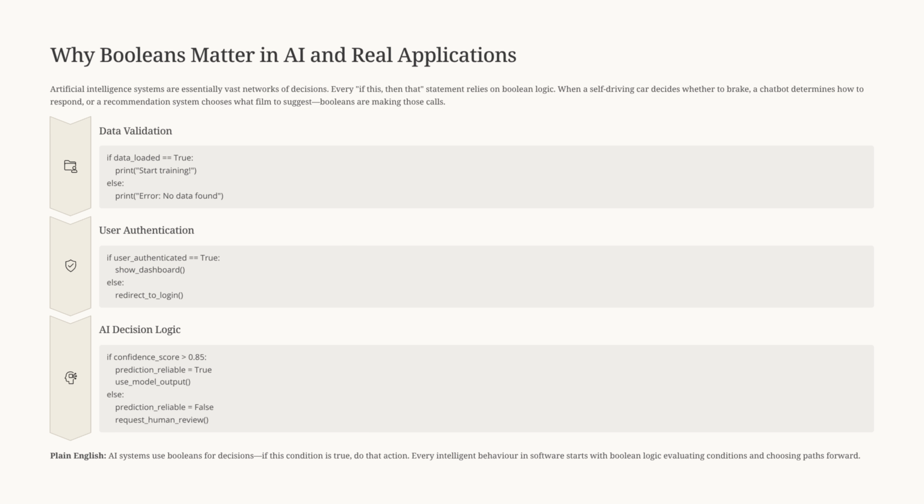Booleans might look simple, but they drive decision-making in artificial intelligence. Every if-this-then-that statement relies on Boolean logic. Here are some examples. If data is loaded, start training the AI model. Otherwise, show an error. If a user is authenticated, display their dashboard. Otherwise, send them to the login page.